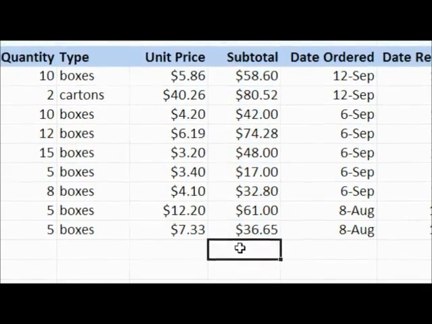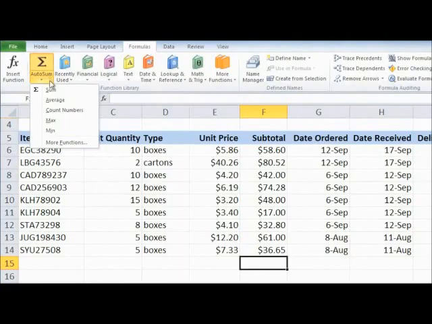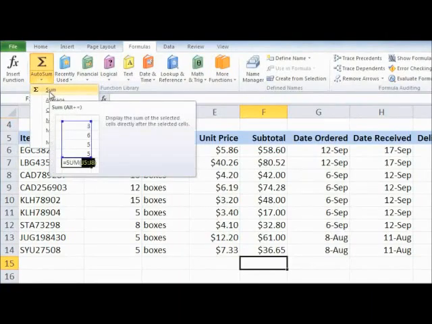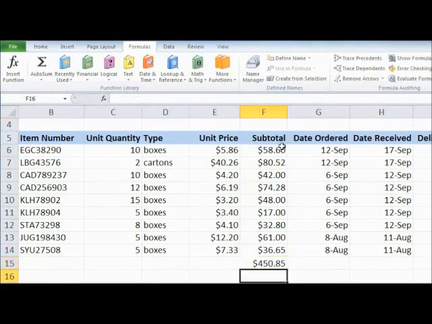Click on the cell where you want the function to be, and then click on the Auto Sum drop-down arrow and select Sum. Now this has inserted the function, and it's also selected the cells that are being added. If it selects the wrong cells, then we can always change that by dragging these corner handles. But this looks right, so I'll press Enter to get the result.